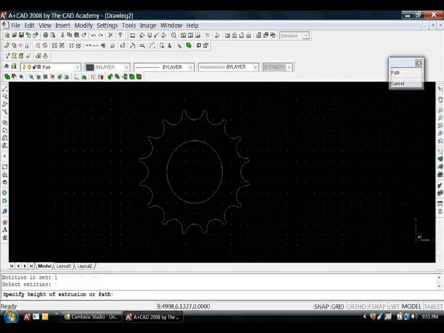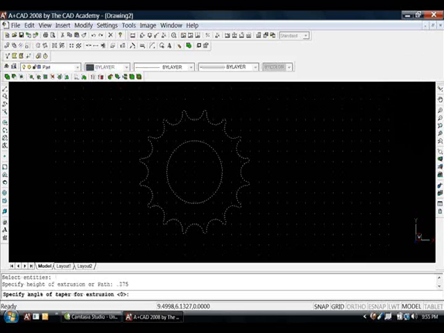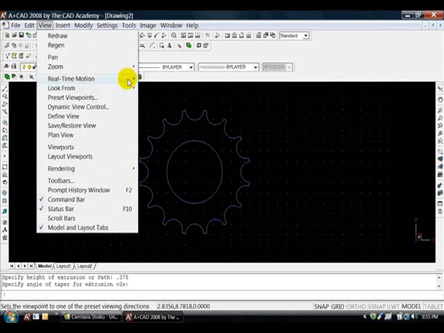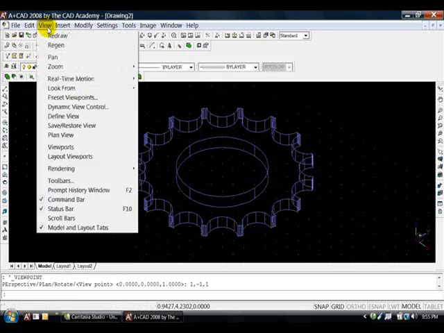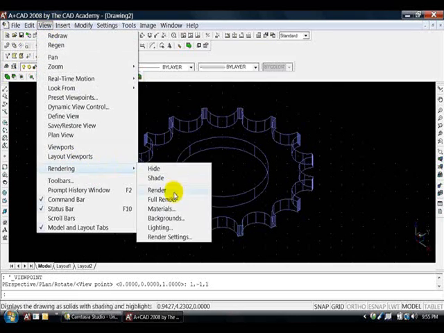Let's create some depth to our gear using the Extrude command. Specify a height of 0.375 units and press enter throughout the command. To view what we have just made, select the View pull-down menu, and look from Aerial Right Front. Now let's create a full render view.